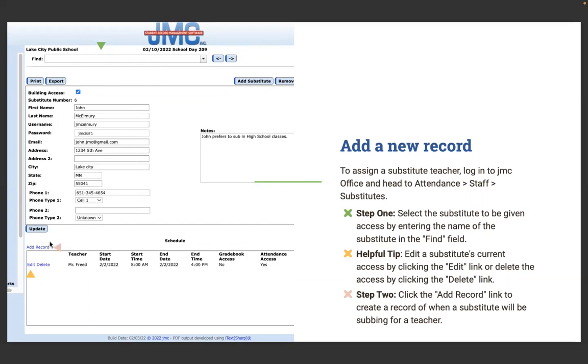So right down here, when we have these add records, this is what attaches your substitute, now that you've created them, to classes that they can sub for. This bottom schedule line here, when you add records, allows you to put in teachers and a start date and an end date, and even times when they'll be allowed that access. And as you can see in my example here, they're not giving them gradebook access. They're just deciding to give them attendance taking access.